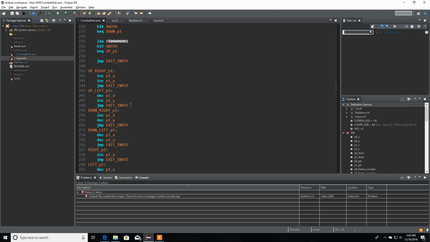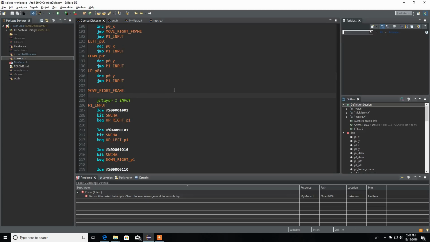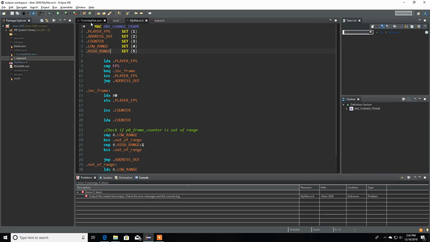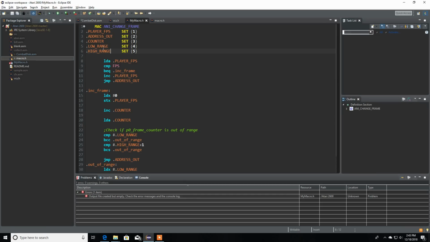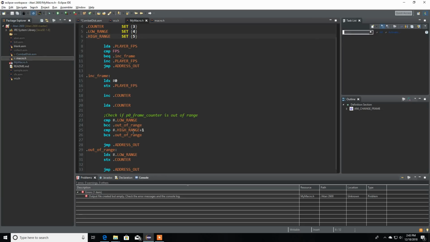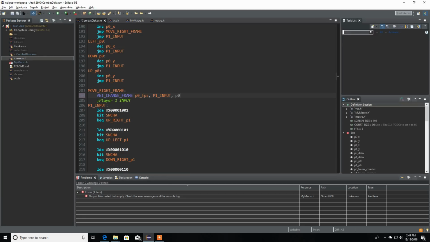Okay. Let me come over here and put it on the code. Move right frame. Animate change frame. So the first value that I have over here is the player frame per second. So let's be 0 FPS. The second value is address out. It's going to be player 1 input. Next, after that, we have our counter, let's say our P0 frame counter. Then you have our low range and your high range.